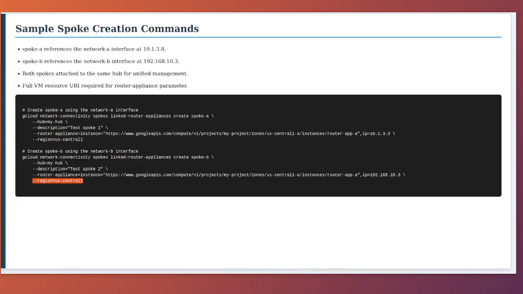This is the key to enabling the single Router Appliance to bridge two VPC networks. Each spoke represents one interface of the appliance, and each spoke will have its own set of BGP peering sessions with the cloud router in that network. After running these commands, you can verify the spokes were created by using gcloud network-connectivity spokes describe, or by viewing them in the Google Cloud Console under the Network Connectivity Center page.